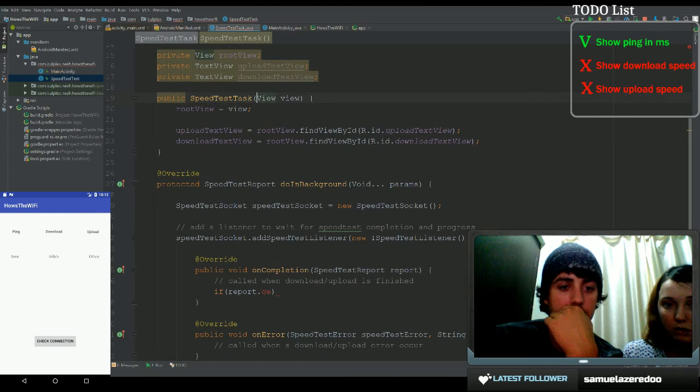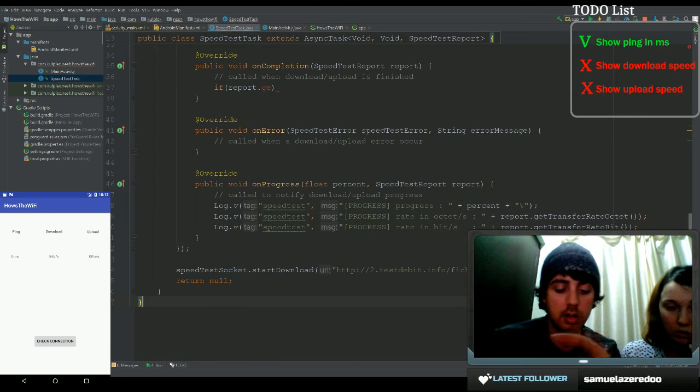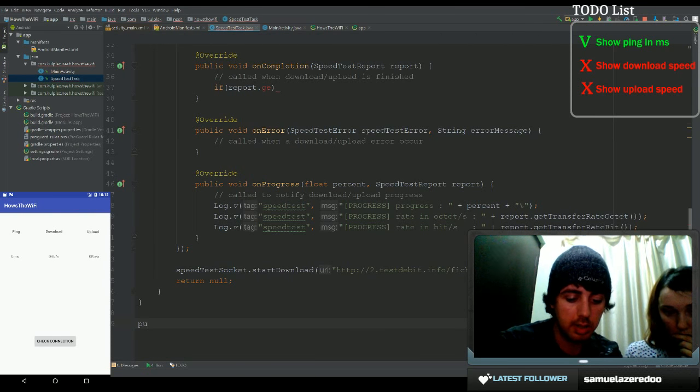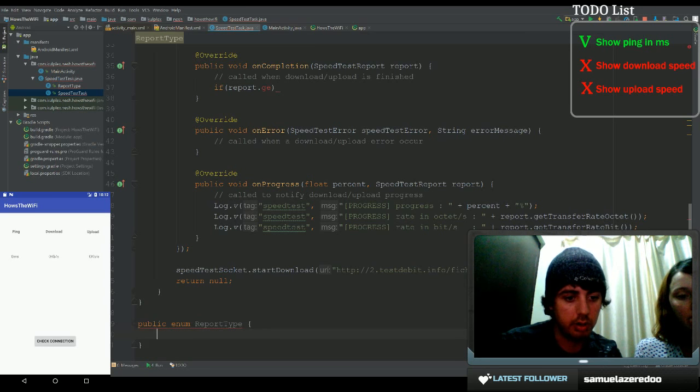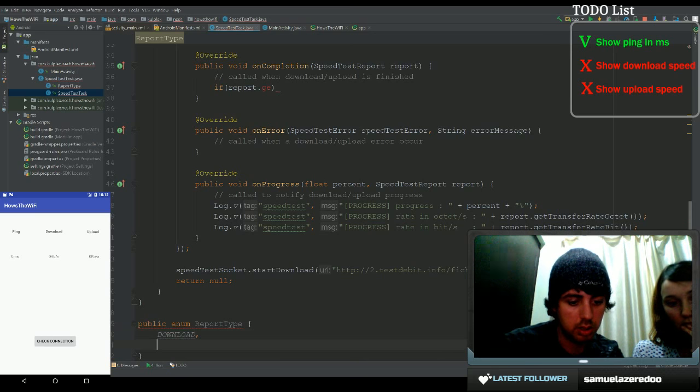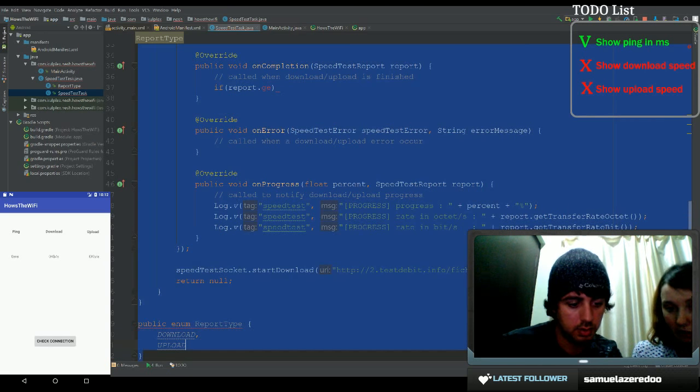So I think we do this one. We can write public enum report. So we make an enum report type and we call it public. So we make an enumerator and we call it download and upload. I'll show you.